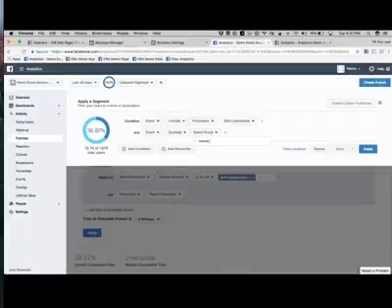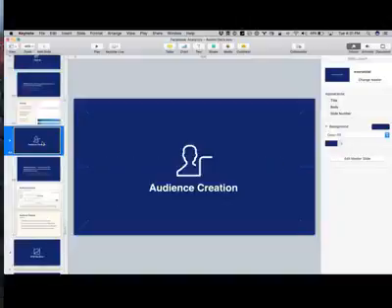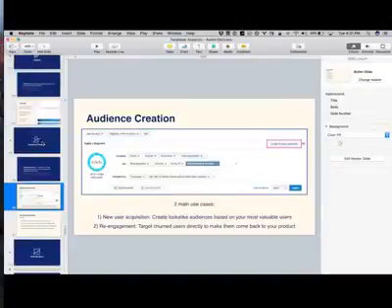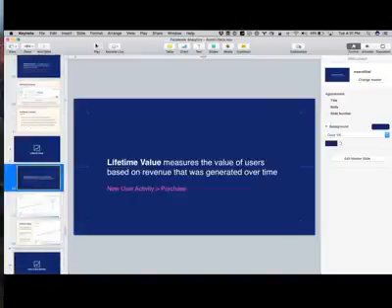How does LTV work? Good question, which is a great segue to audience creation. We've seen that. Let's talk about lifetime value.